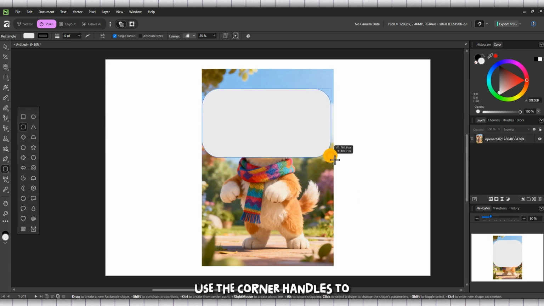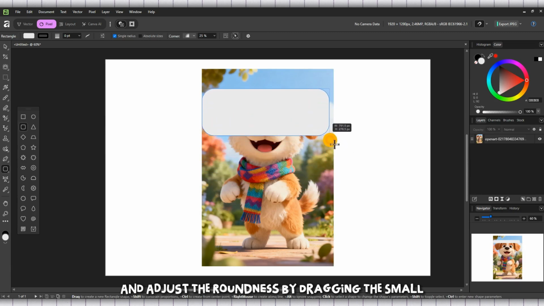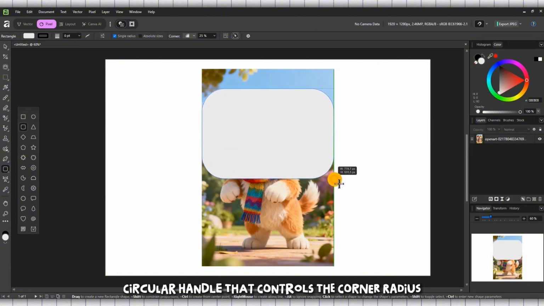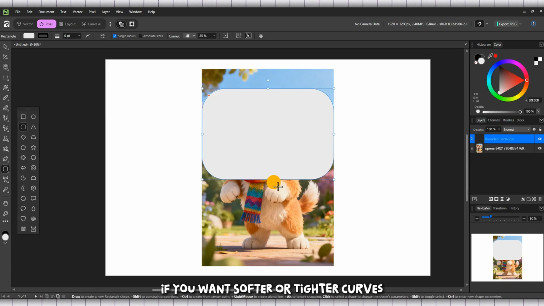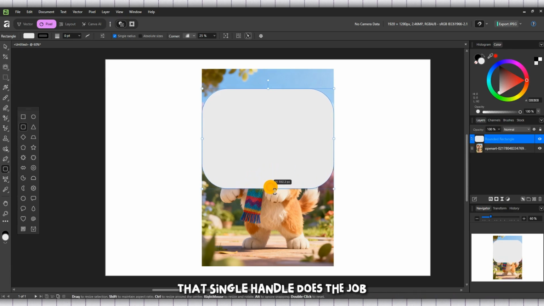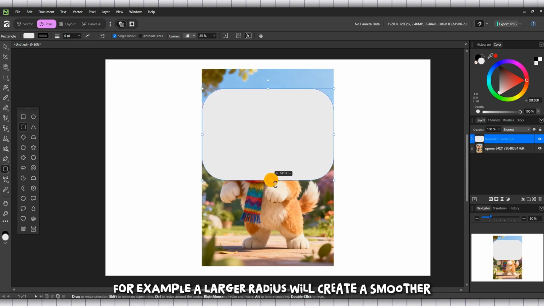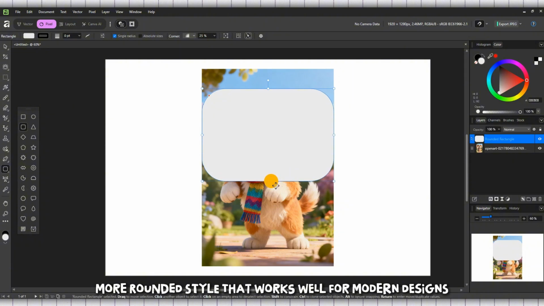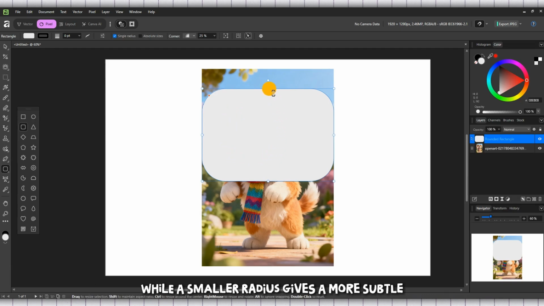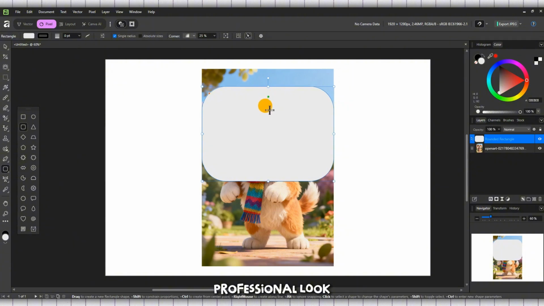Use the corner handles to resize the shape, and adjust the roundness by dragging the small circular handle that controls the corner radius. If you want softer or tighter curves, that single handle does the job. For example, a larger radius will create a smoother, more rounded style that works well for modern designs, while a smaller radius gives a more subtle, professional look.